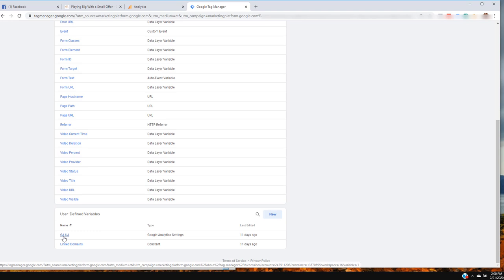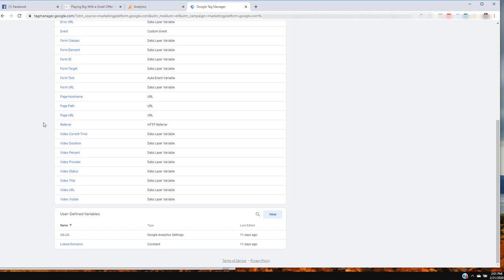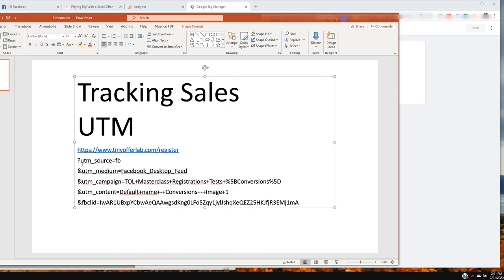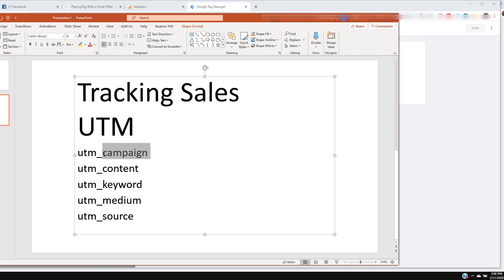We'll start off in here. This is the Google Analytics settings inside of Google Tag Manager. Before we even do this, you can see I'm just checking to make sure that I haven't configured this. It's not configured yet. So we're going to add, and I'm just going to use UTM source, medium, campaign, content. Okay, so let's start with campaign. I'm going to copy this, UTM campaign.